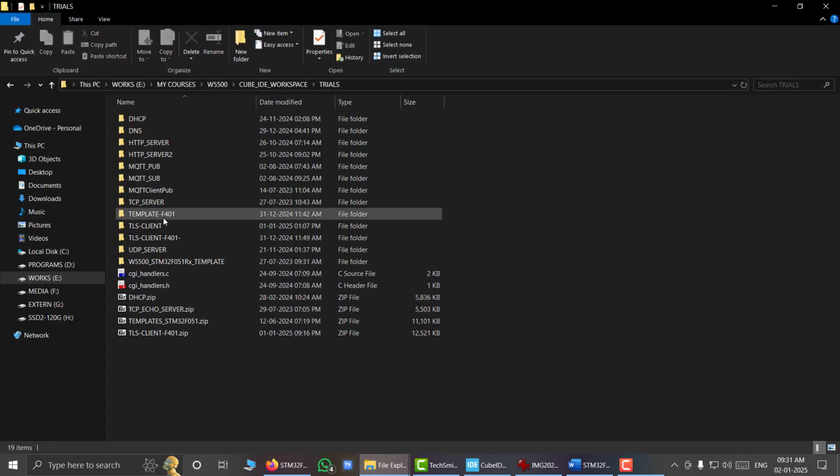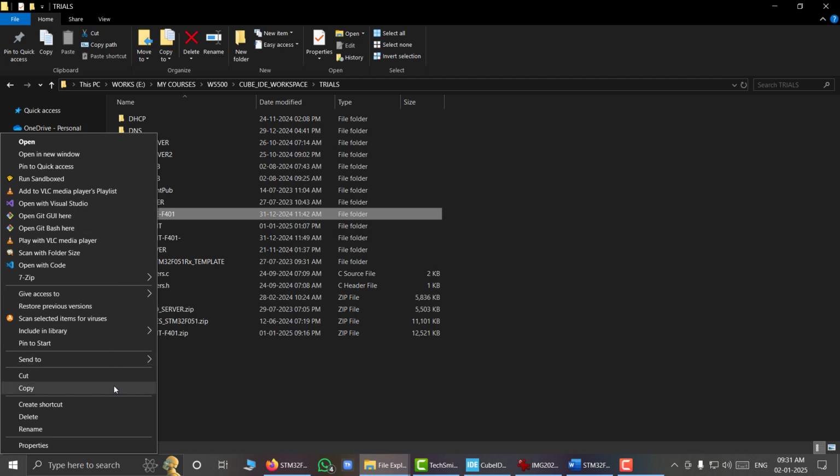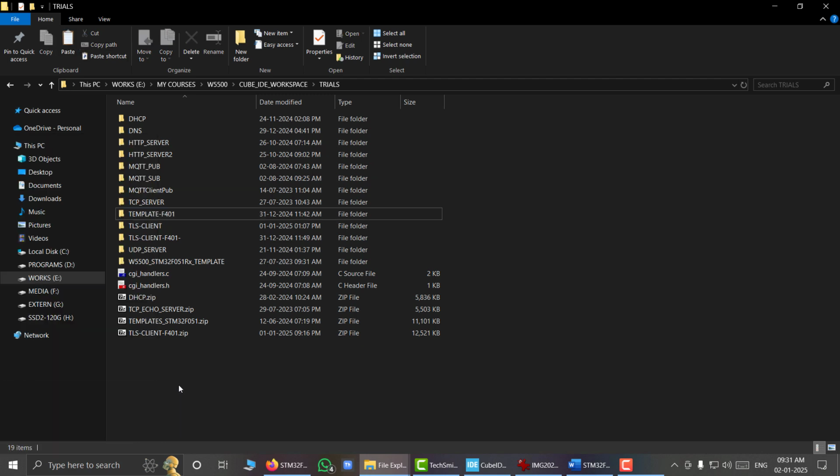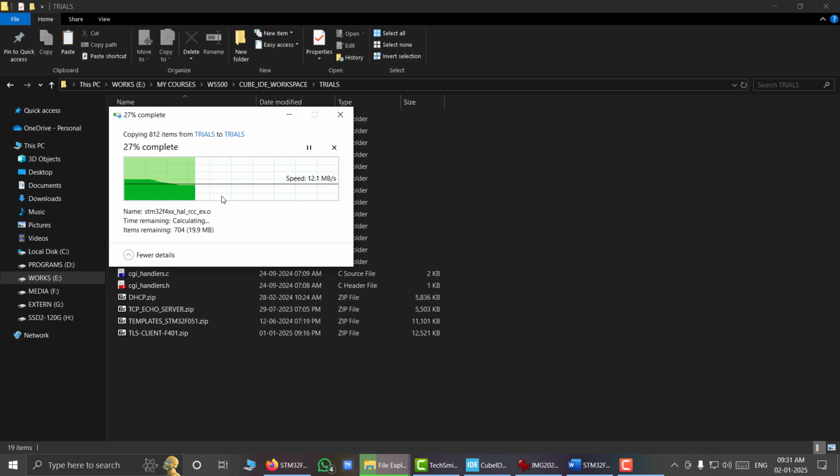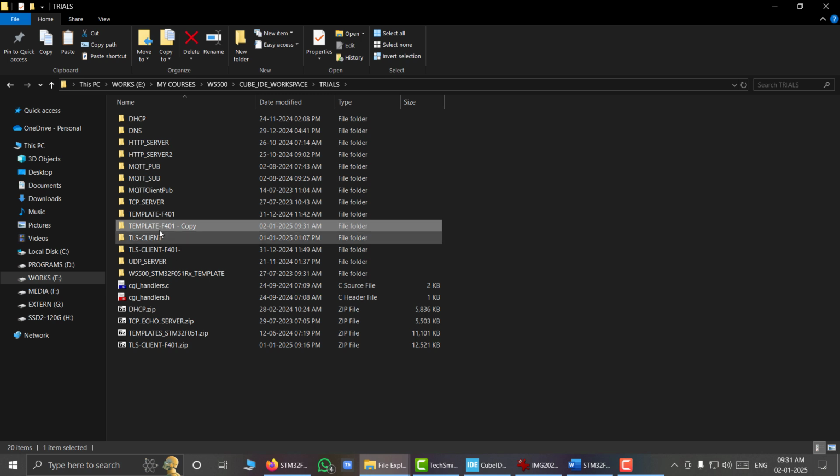This is a template for this microcontroller, that is F401. So I will start with this one. I will just copy this one and paste it here to create a duplicate, a copy of this directory or the folder. So here I have the template copy and I will rename it.